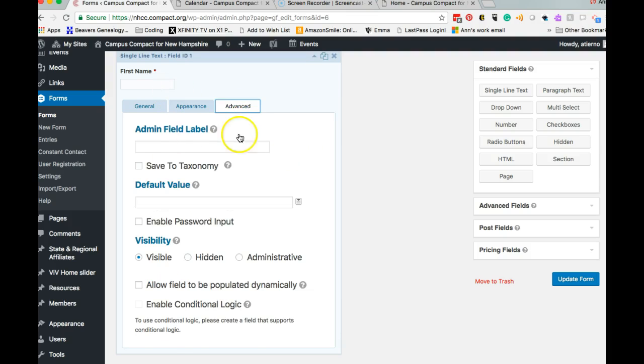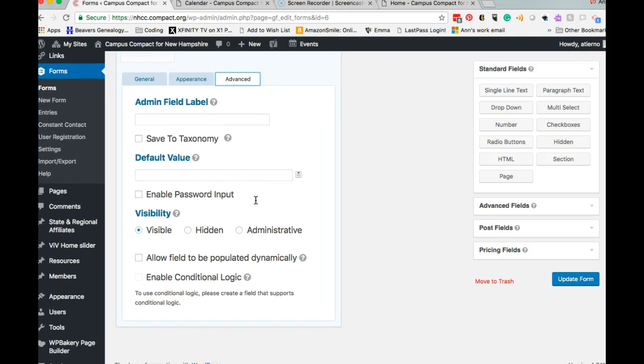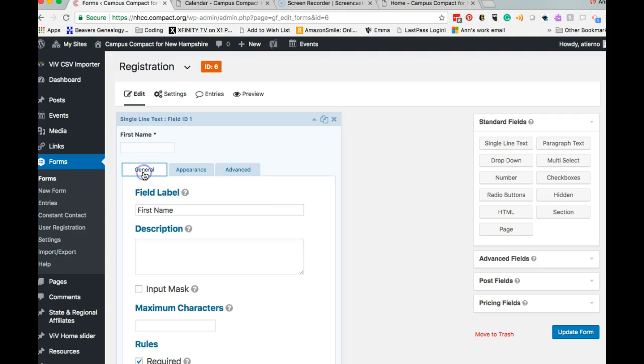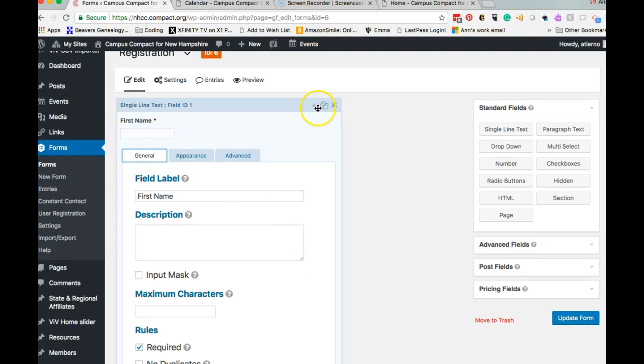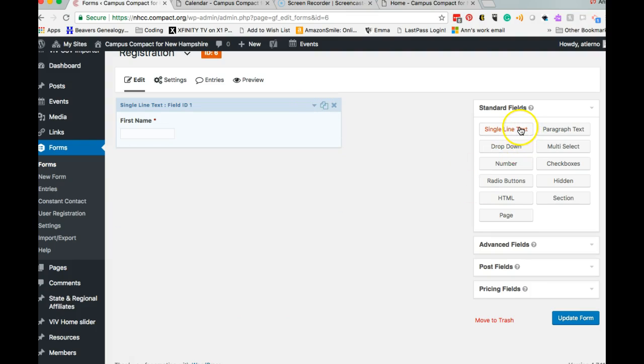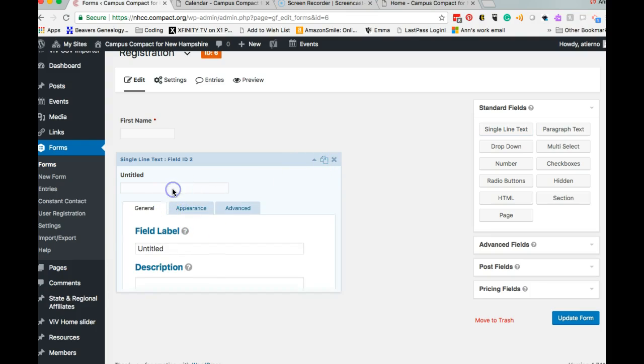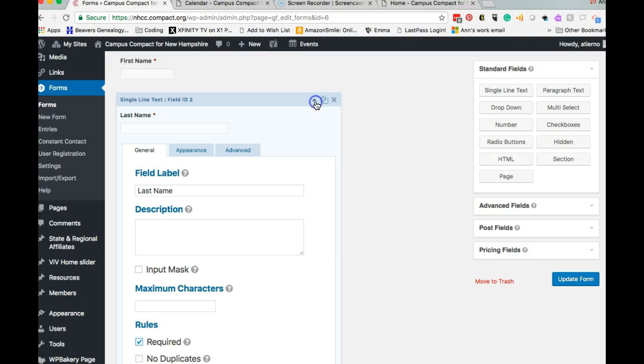And then there's some advanced pieces here. I wouldn't worry too much about this. I don't really use it that much either. I can't imagine there'll be much use for that. So there you go. That's your first field. Then you'll take your second field, which is going to be your last name. So there we go. We've got the last name there.